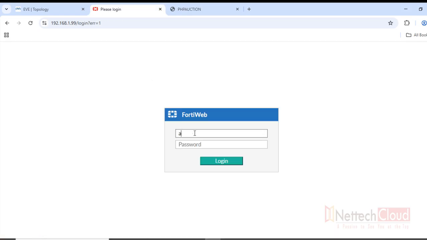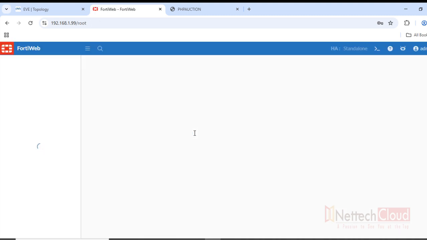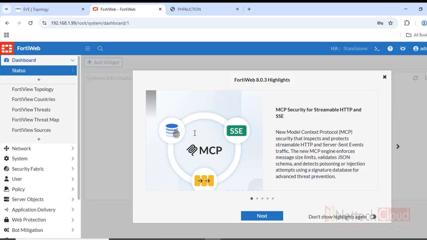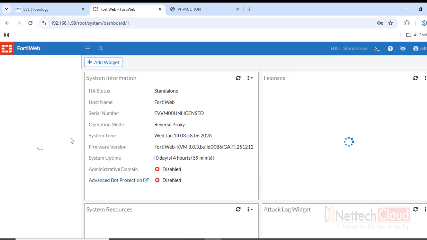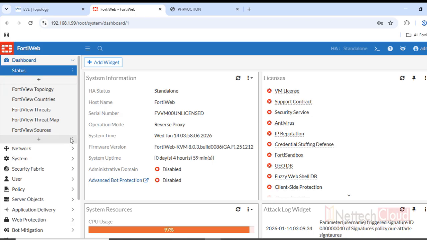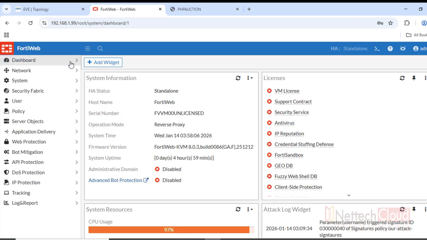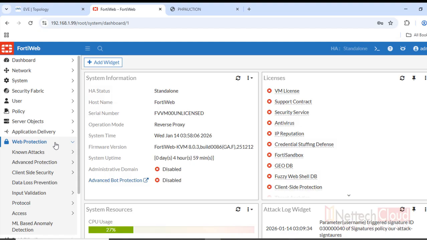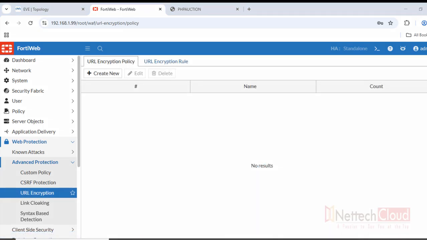So let me quickly log into FortiWeb and show you from where we can create URL encryption rule policy and how to attach to web protection profile. So first navigate to advanced protection, and where we would find that under web protection, and then web protection advanced protection, and here we have URL encryption, right? So you can see now web protection, advanced protection, and then URL encryption.